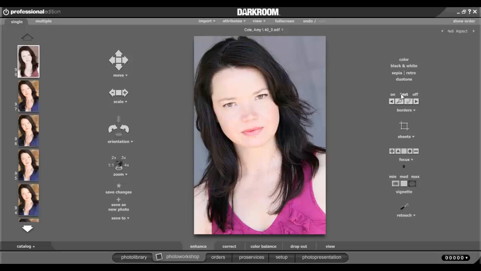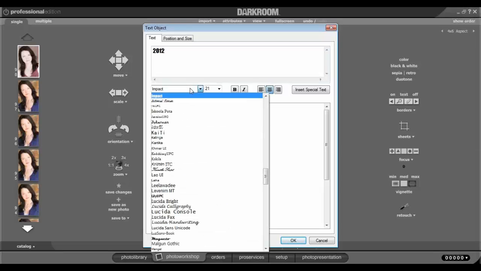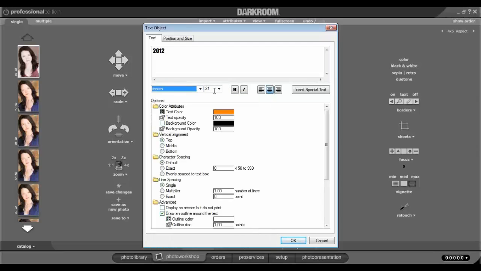So right here you've got text. You can actually turn your text on and off. I'm going to go ahead and click on it here. Let's go ahead and put 2012 for now. You can basically change the font, the size of the font. You can bold it, italicize it, and you can also change the background color. If you look right here, you've got the text color, the background color, and the opacity.